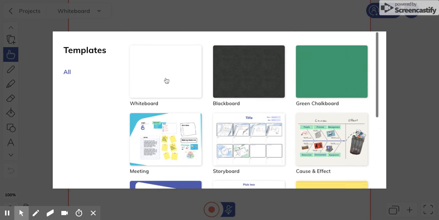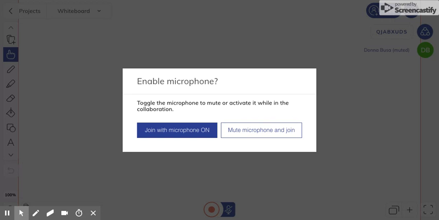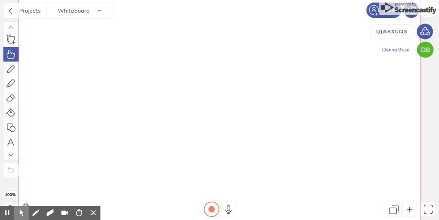I am going to click on the whiteboard just so that I can show you the tools and how it's used. You are always asked if you want to join with your microphone on or muted. Either way, it doesn't matter because you can unmute it whenever you need to, whenever you want to record your voice. We might as well start with that first.